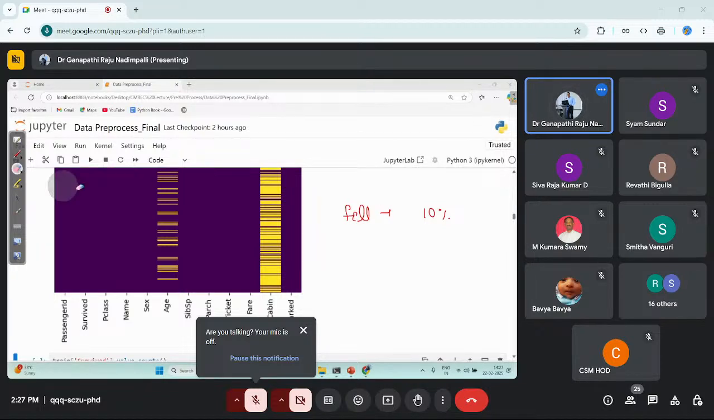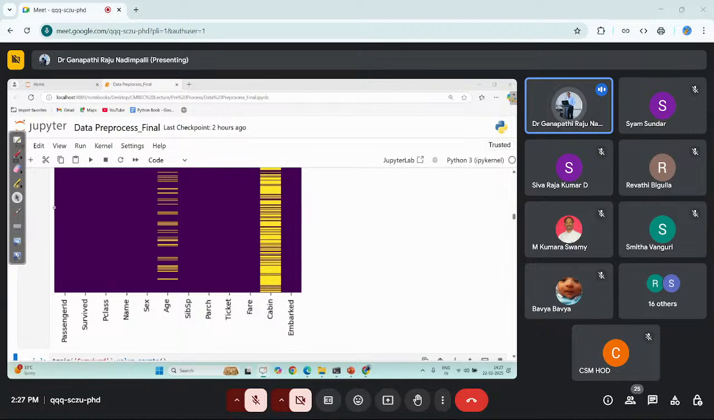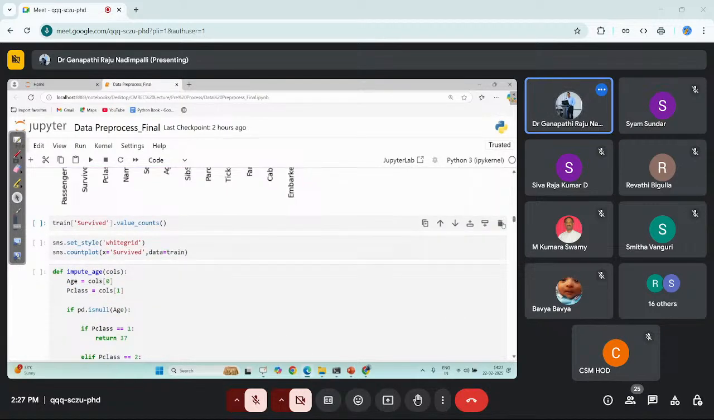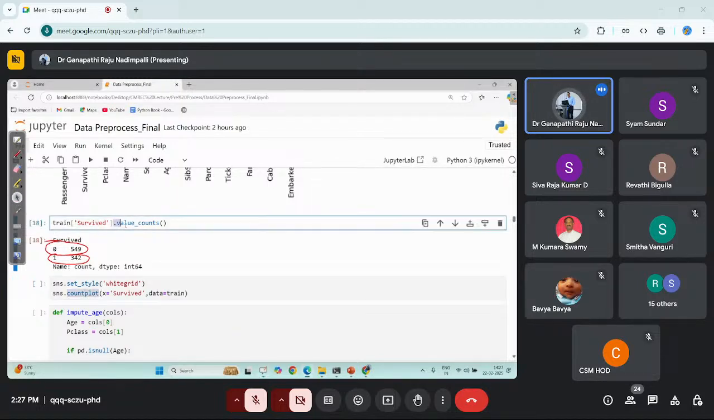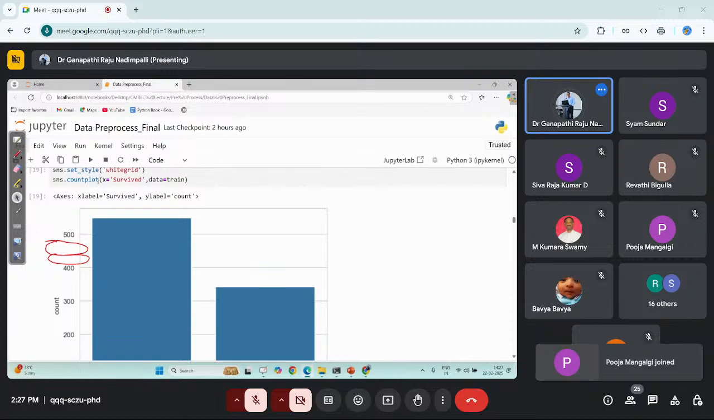Now, for your understanding, see here, Survived is the target variable. Out of 891, 549 passengers did not survive and 342 survived. Now, I will be calling a function called countplot for Survived. See here what will happen.